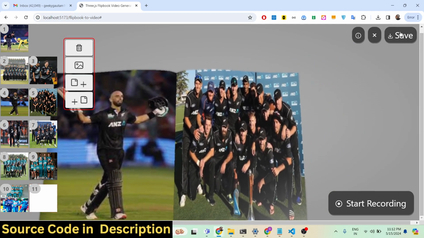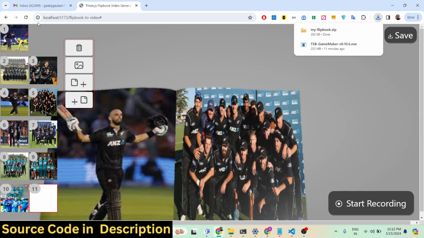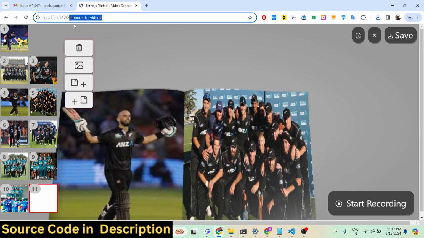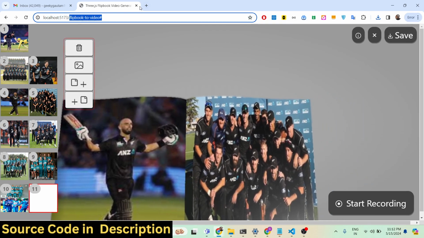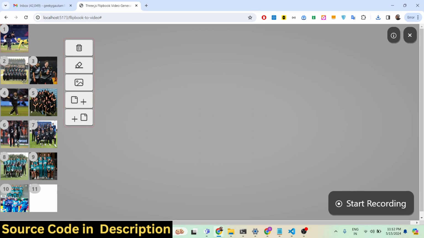If you want to save this as a file, it will be myflipbook.zip. So let's suppose you lost internet connection. After you save this order, you can simply go to your application and click on the open button. So you can open your file like this, where you can see it will load in this application.